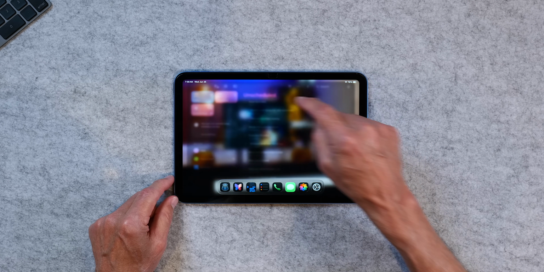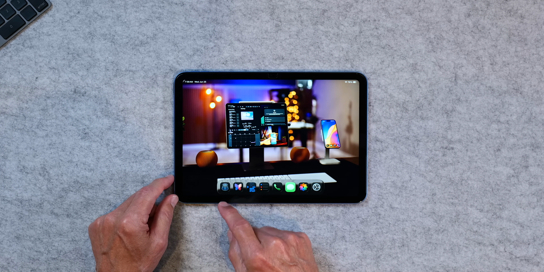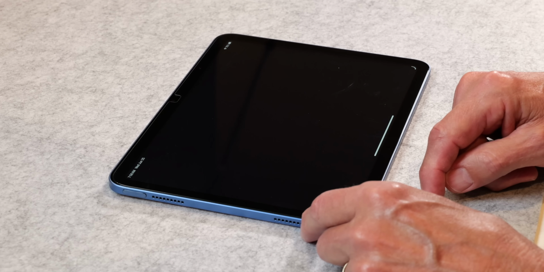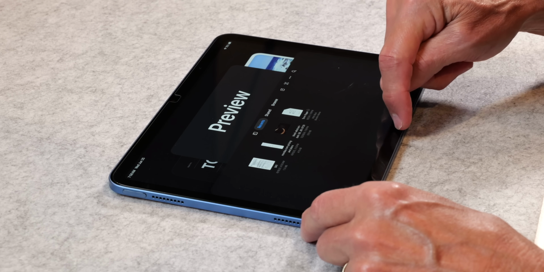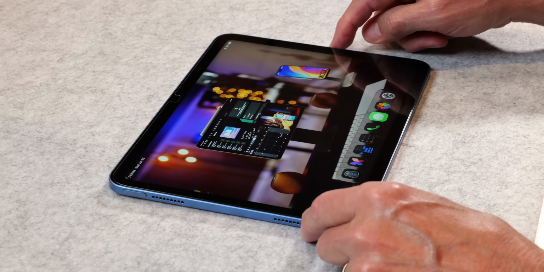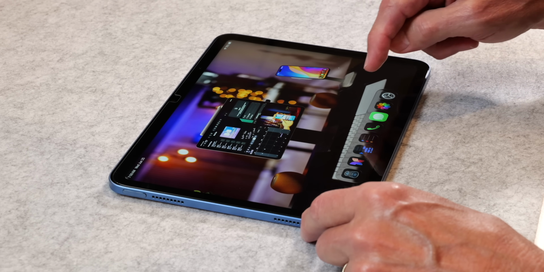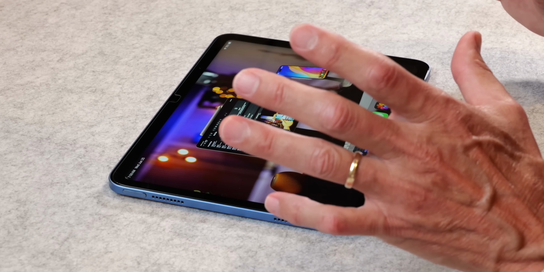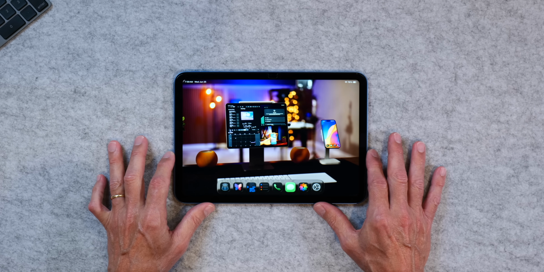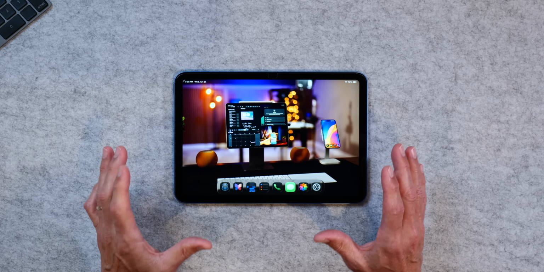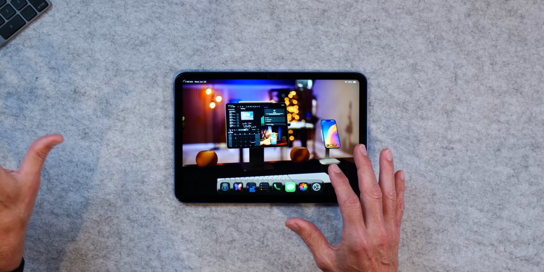You get the tap to go to full screen. You get the Preview app, the same as on the big iPads, the more expensive iPads. You get all of the organizational setup. So I think that Apple has now taken the base iPad and really made it a powerhouse. There's very few things that distinguish this iPad from the more expensive iPads.